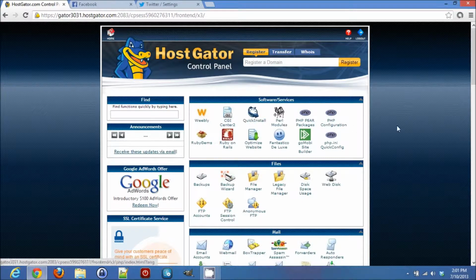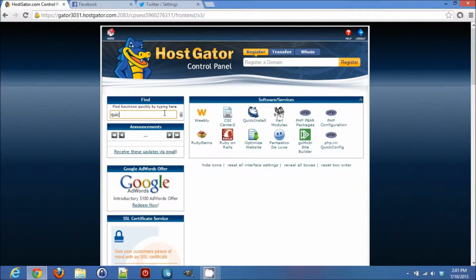I've kind of rearranged a few things, so if you're unfamiliar with cPanel or if you can't find it, you can always search for Quick Install from the Find search box. So I'm going to go ahead and click on Quick Install and we'll go to the next step.